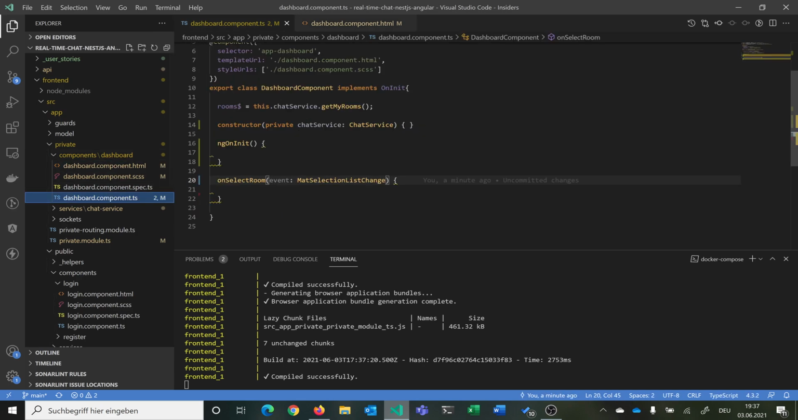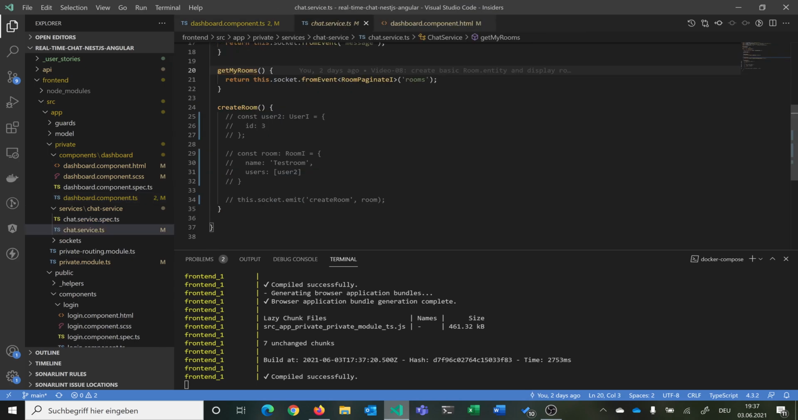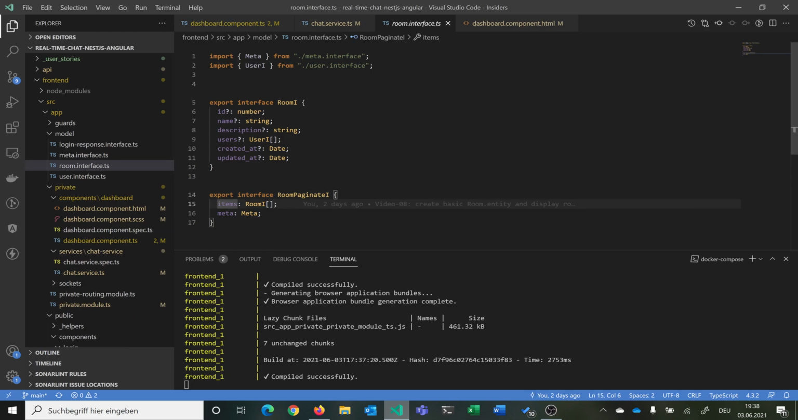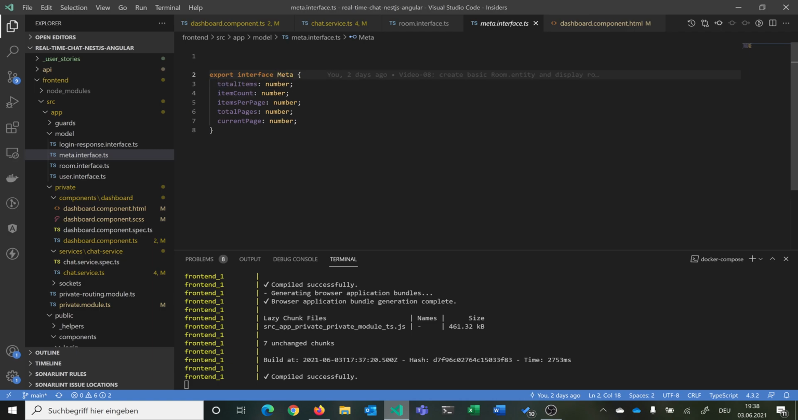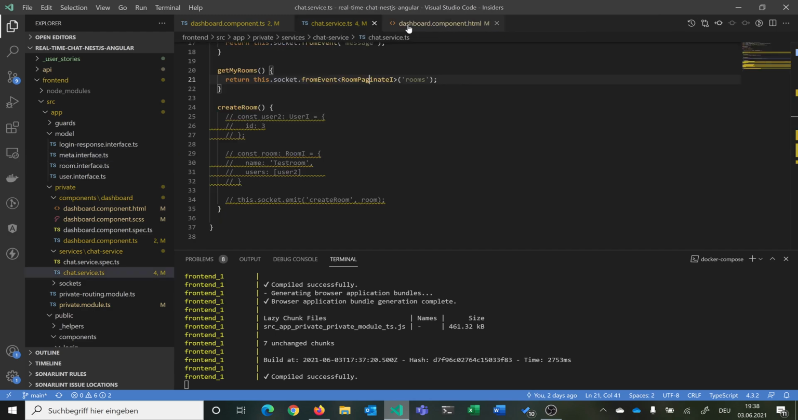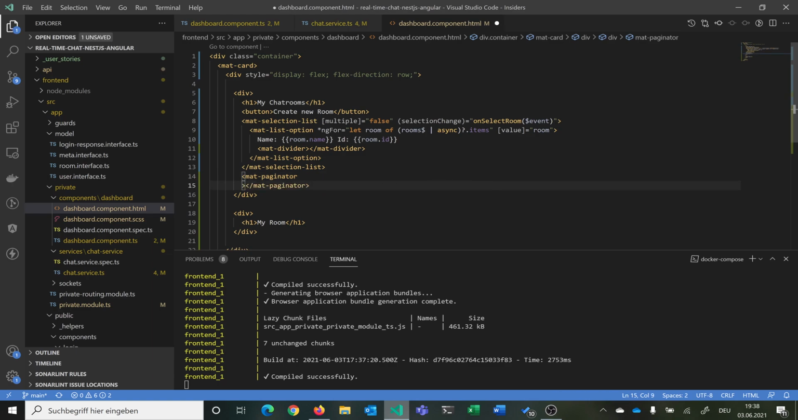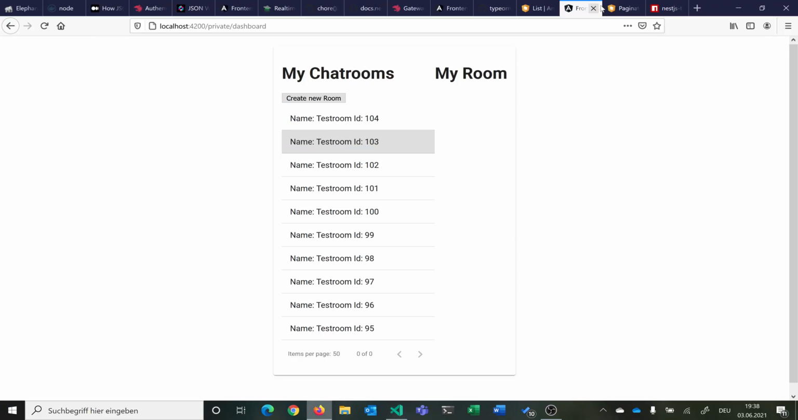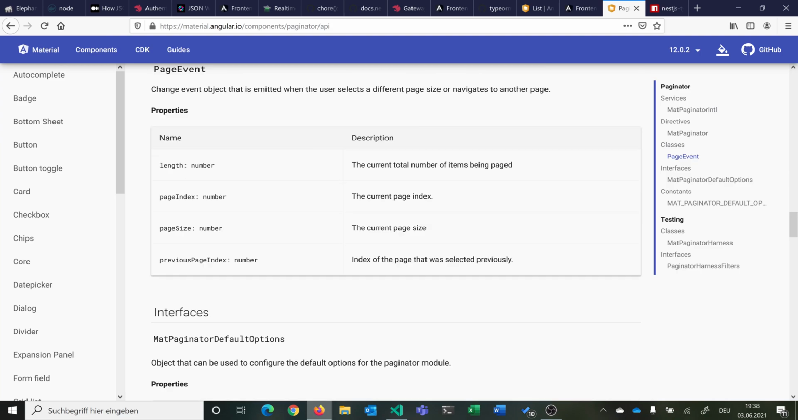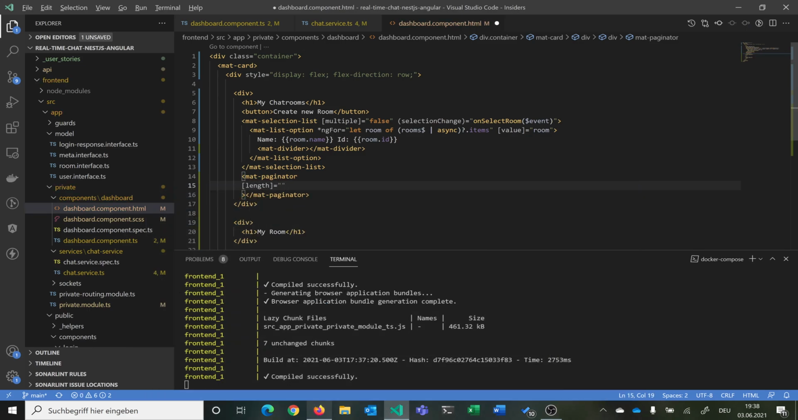And as you remember, in our rooms here, where we get my rooms, we get the room paginate object from our backend, where we have on the items our rooms, and then we have metadata, where we have total items, item count, items per page, total pages, current page, and this is what we have to bind to our material paginator. So we can simply do this here, and we can, for example, look this up here in the API reference from Angular Material. We have here the page event length, the current total number of items being paged. So let's add this first. So we bind this length to our rooms. This is async, so we have to use the async pipe. So it's observable, so that we have to subscribe to it. Then we have our metadata, and then this should be like the total items. How many items are there in total? We can copy and paste this here a bit, because then we don't always have to add this.